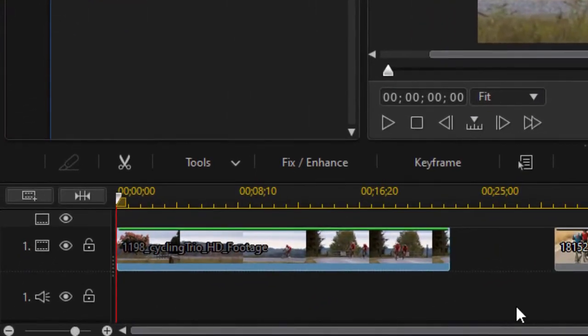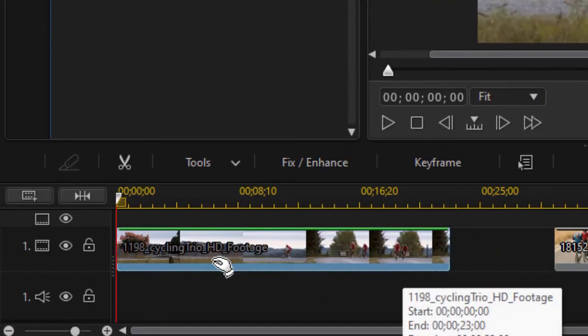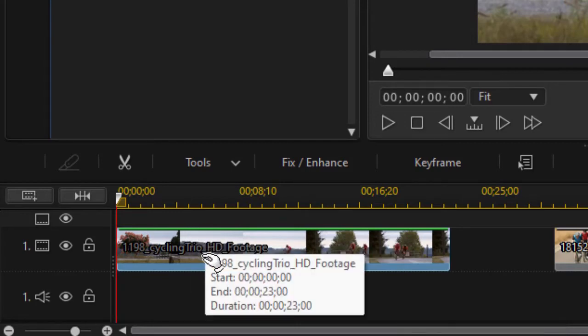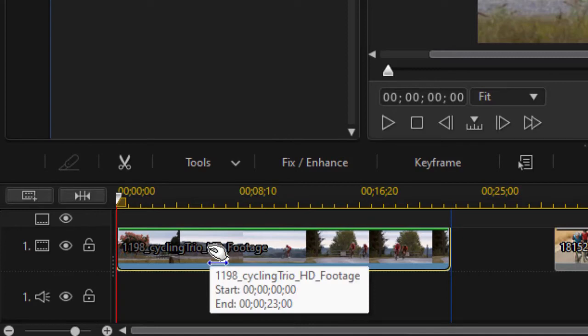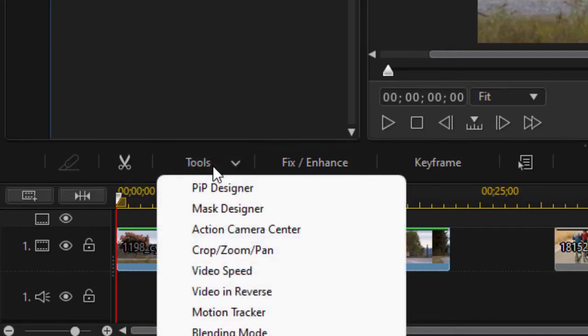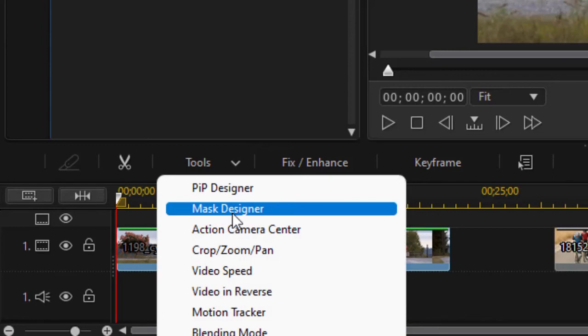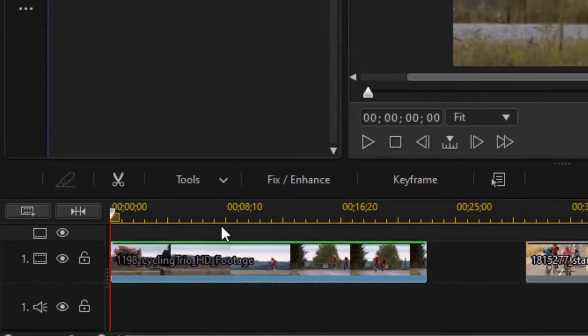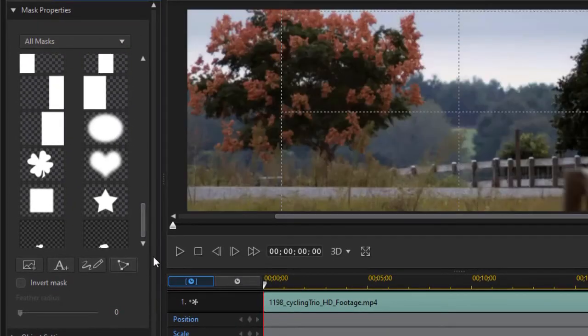That's step number one. Now step number two is I'm going to apply a mask to the video. I also have to keyframe that as well. So I'm going to click on my clip and click on the Tools menu and go to Mask Designer. Your menu may be different if you have an older version of PowerDirector. That gets me to my mask tools.